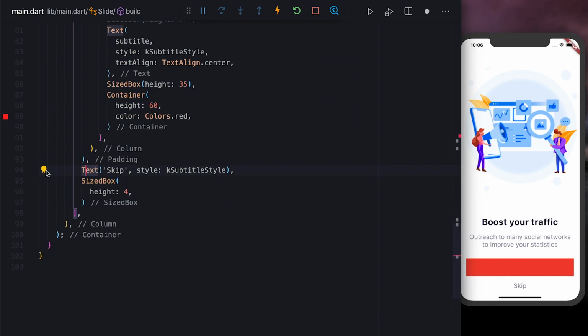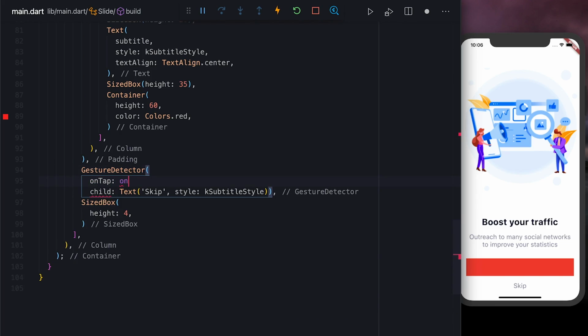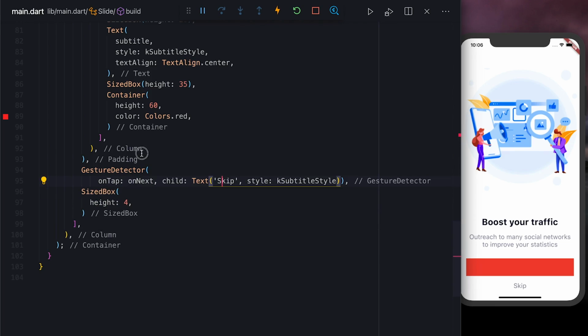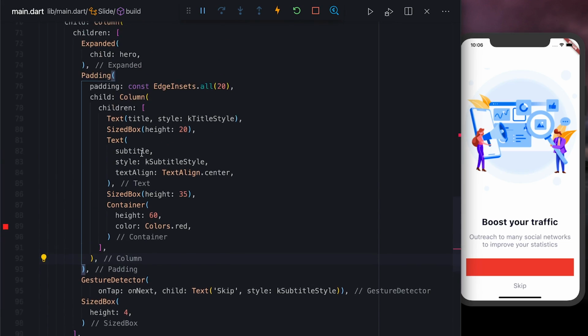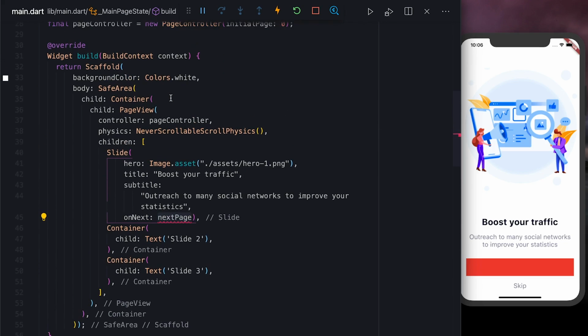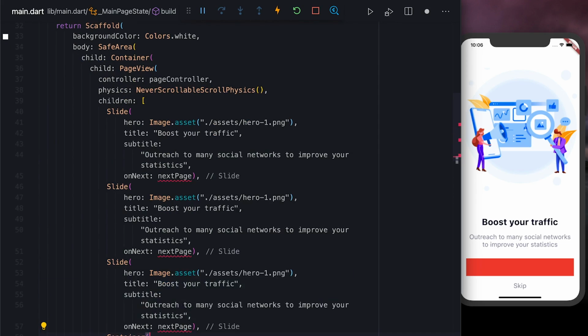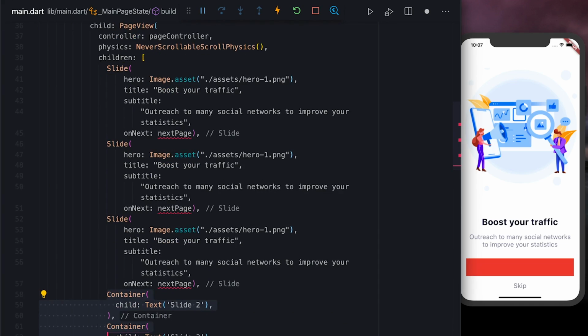Essentially what we want to do is wrap this with a gesture detector until when the user clicks on tap, you want to hit on next. That's what we want to do. So I think that's pretty much it. We haven't defined next page yet, but before I do that, let me just go ahead and create the other slides. So that's the 3 slides.